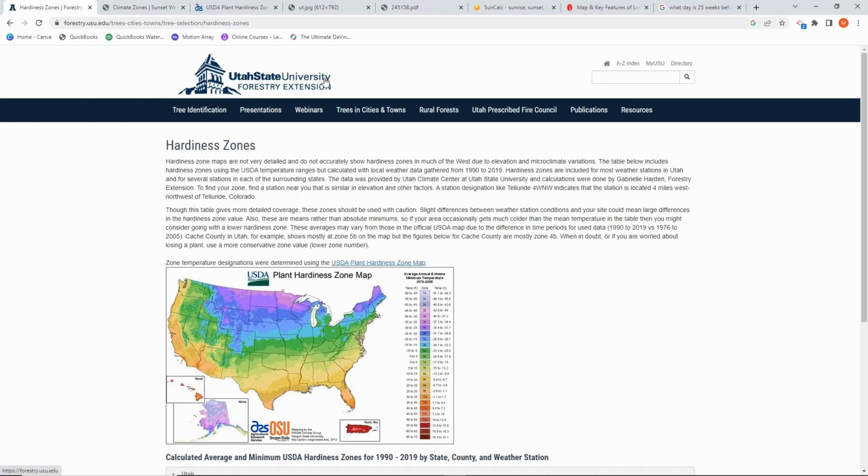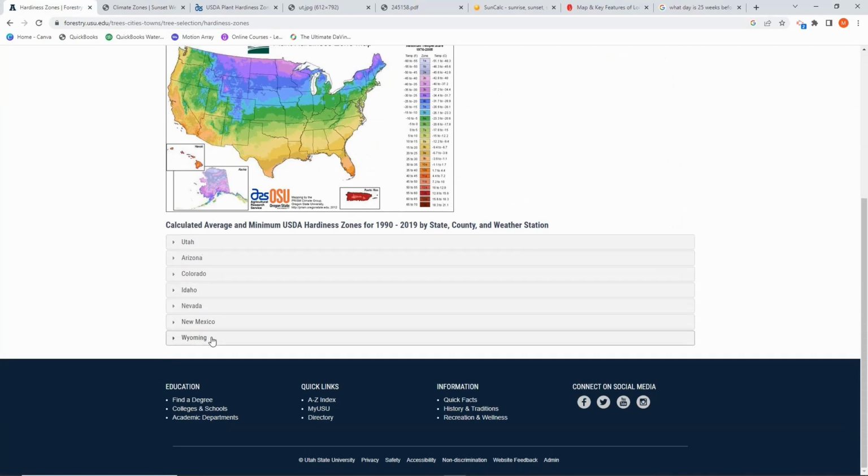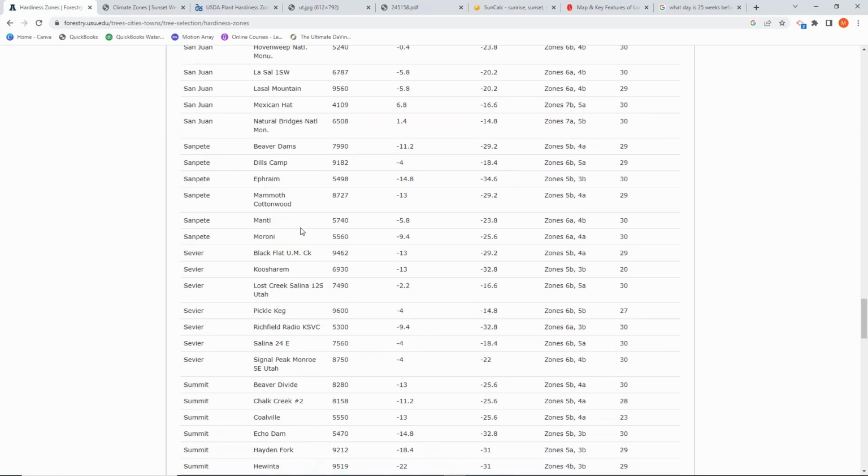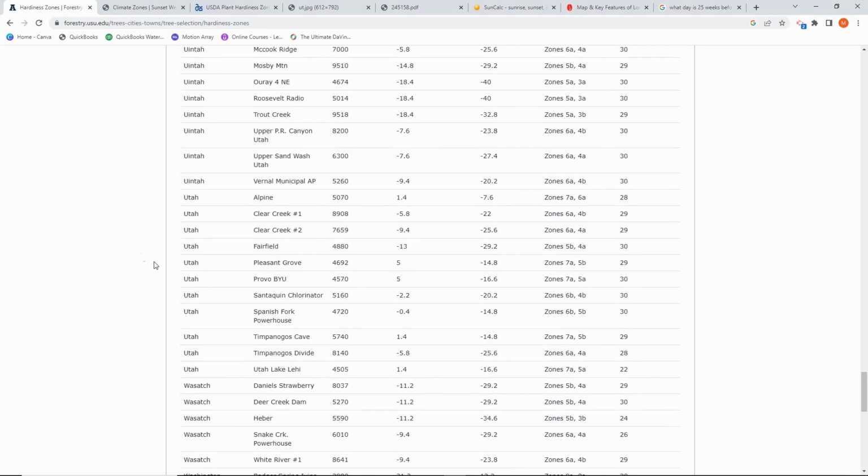For example, Utah State University, and I will put a link down at the bottom, created a zone map, and it's calculated the lowest temperatures between 1990 and 2019. So if you click on your state, I did Utah, scroll all the way down to wherever your county is. So I live in Utah County in Pleasant Grove. This is the number of feet in elevation that we are. This is the average lowest temperature. This is the lowest that was recorded, and I was there that time. I told you it was about -15, so it was actually -14 degrees.